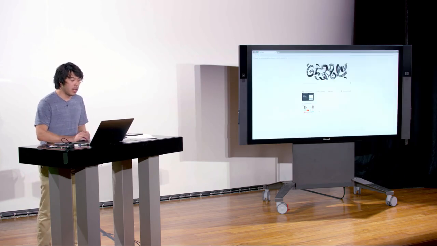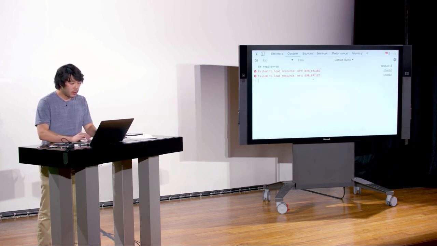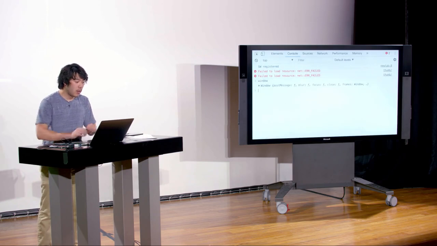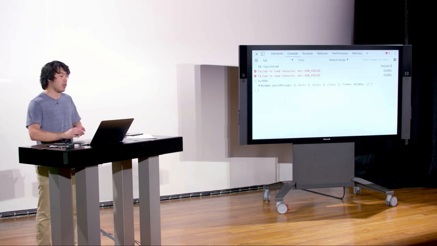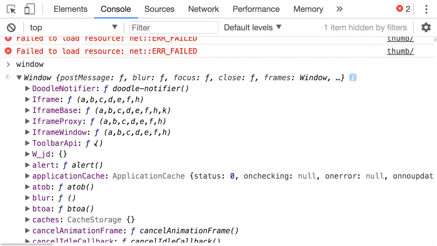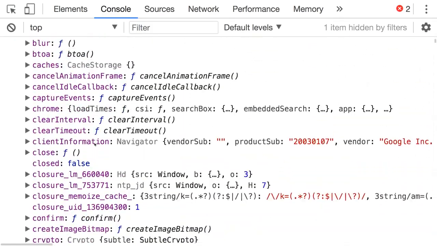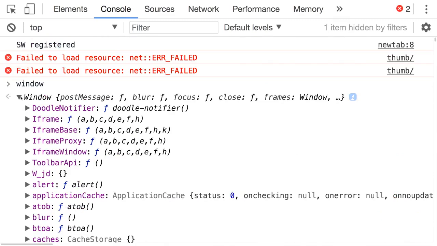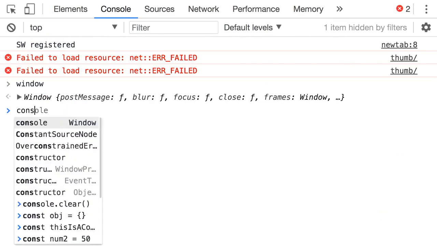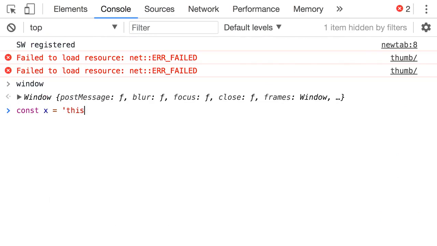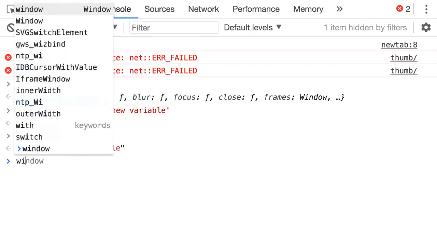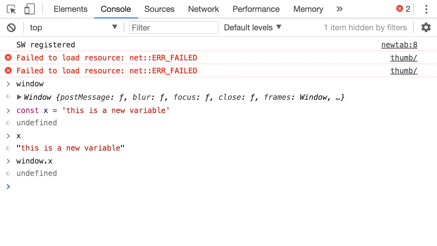And when we created a new tab, this is a brand new tab, and therefore no JavaScript has been executed. So there's a lot fewer variables and stuff on this new tab. And so whenever we create new variables, so say we do const x equals this is a new variable, we see x is this. We can also do window dot x. I declare it as a const.